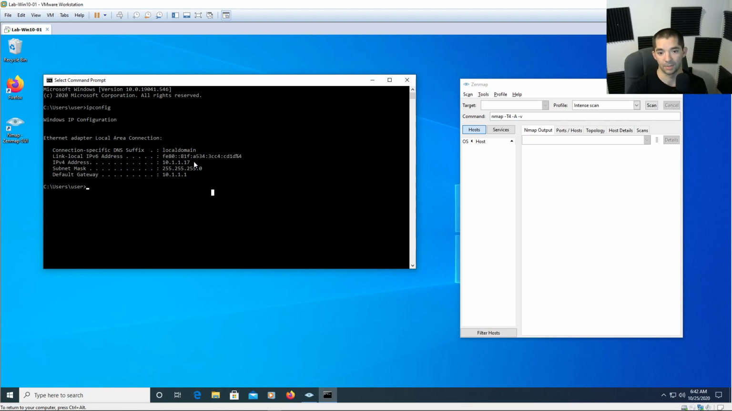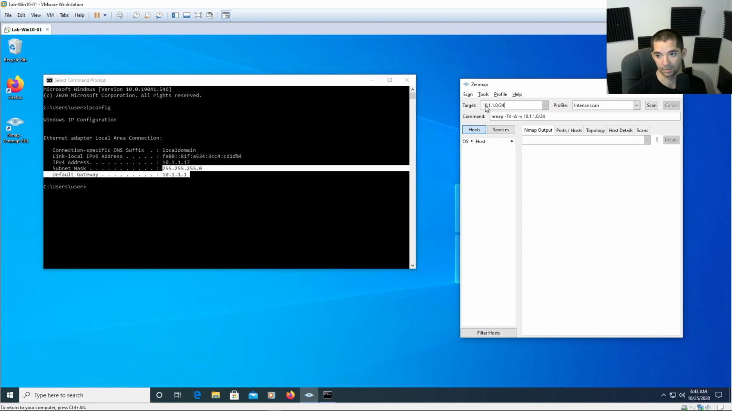If you have a subnet mask like this, I'm going to show you how to type it out over here. In the target, you do 10.1.1. This is your network piece, and then for your host, you're going to do .0, and then /24. So if your default gateway and your subnet mask look like this, then your target needs to look like that. If not, post it in the comments, let me know, and I will do the best I can to help you out.